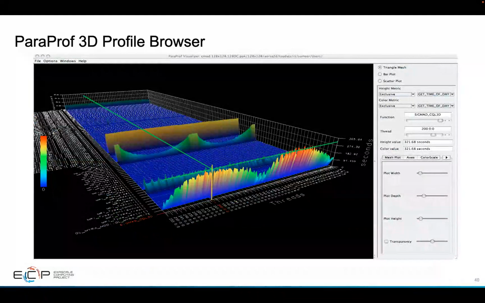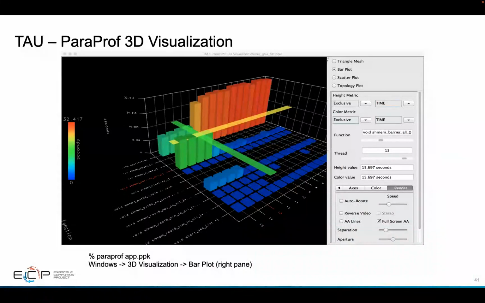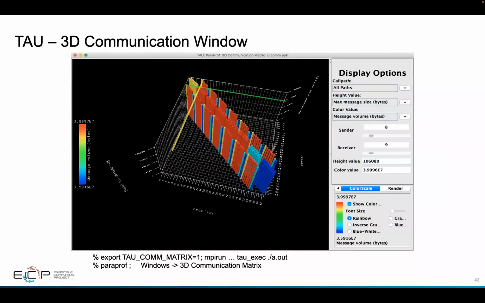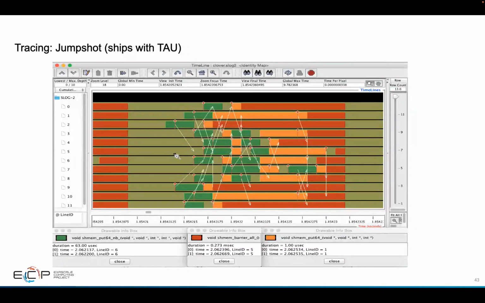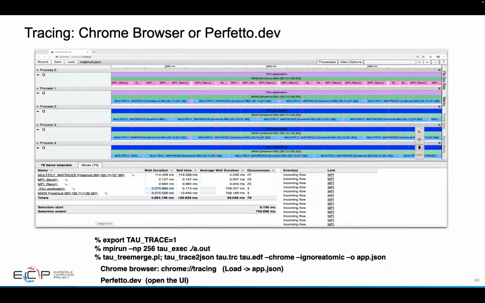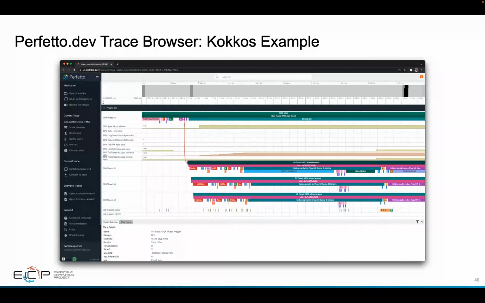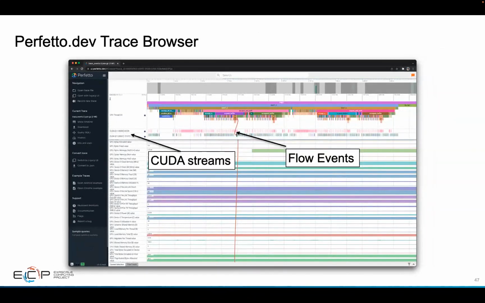And it has a 3D profile browser, ParaProf, where you can have crosshairs that show you the intersection between the function and the thread, and communication matrix displays, and trace analysis tools like JumpShot, which ships with TAU, or the Chrome browser, or Perfetto, which you can use to visualize flame graphs. Here are examples of tracing with GPUs, and you can see the execution in perfetto.dev. It's a tool developed by Google for trace visualization. And TAU can generate events, traces that can be fed into Perfetto.